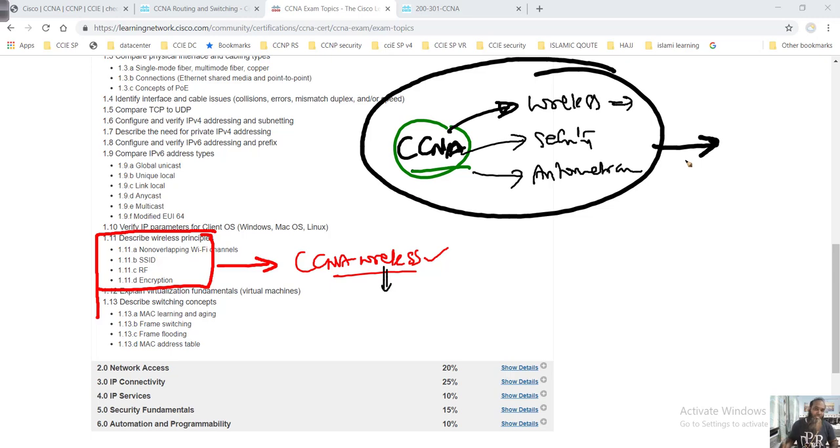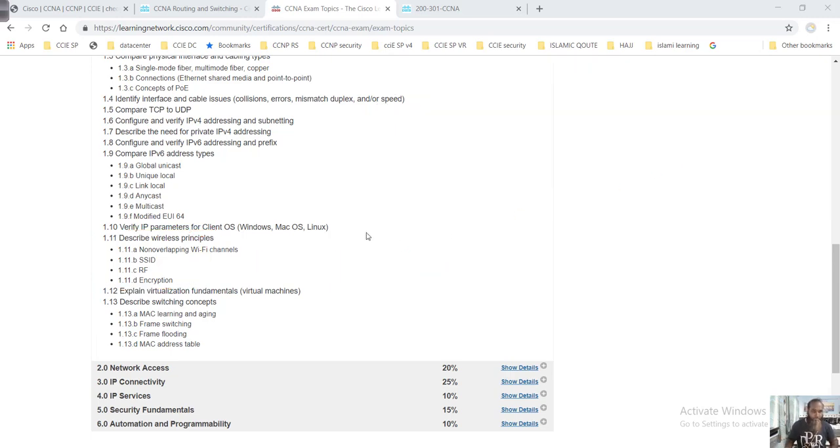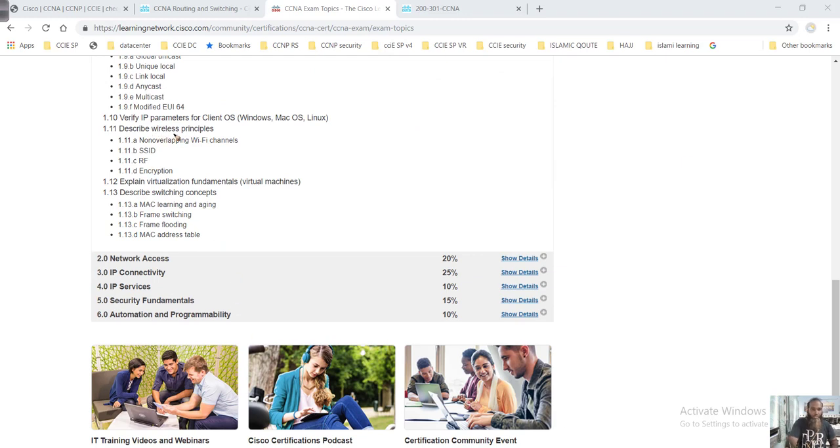Apart from the CCNA, you will be getting into foundations of these three different topics. That's understanding wireless concepts like SSID, RF radio frequencies, and encryption. What is SSID, Wi-Fi channels, these kinds of options. So describe means you will be learning theoretically what they exactly do.